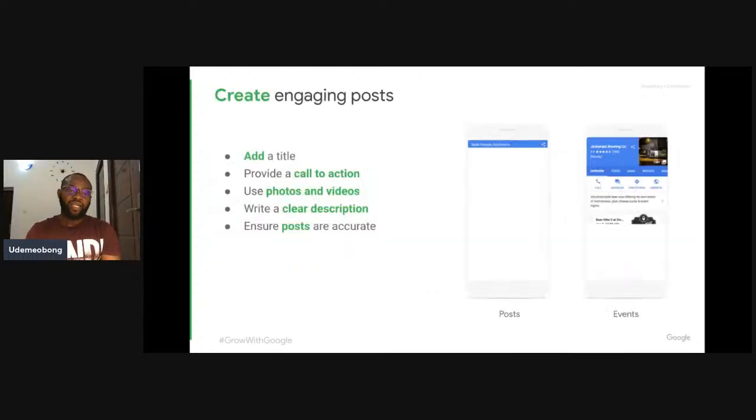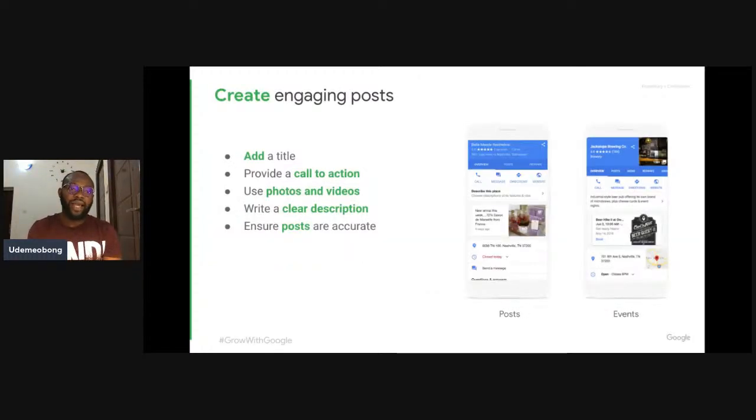And then creating an engaging post will mean that you add a title that's maybe 4 to 5 words, and then you have about 58 characters to add the title, and then always provide that call to action. What do you want people to do? You want them to click now, book now, buy, call now, call today, visit, whatever it is. Just add it there as a call to action after you've made that long post, and then use videos and photos to make it more catchy.